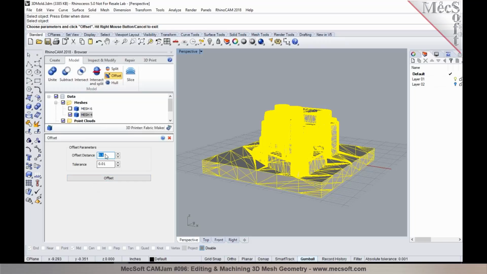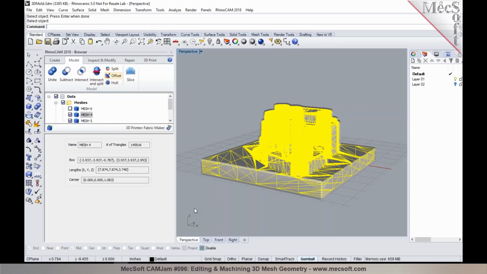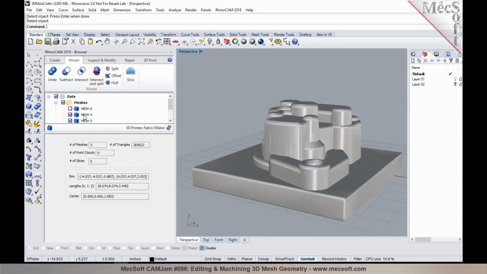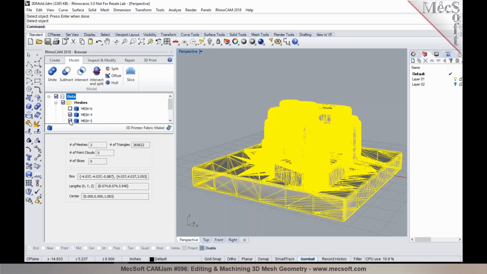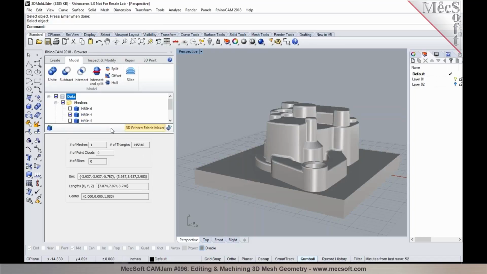Specifying a positive offset distance will basically offset it towards the outside. If you specify a negative offset distance, it's basically going to shrink it, meaning it's going to offset towards the inside. So right now we have two meshes in here. As you can see, there's the original mesh and the offset mesh. So I'm going to hide one of the meshes in here.